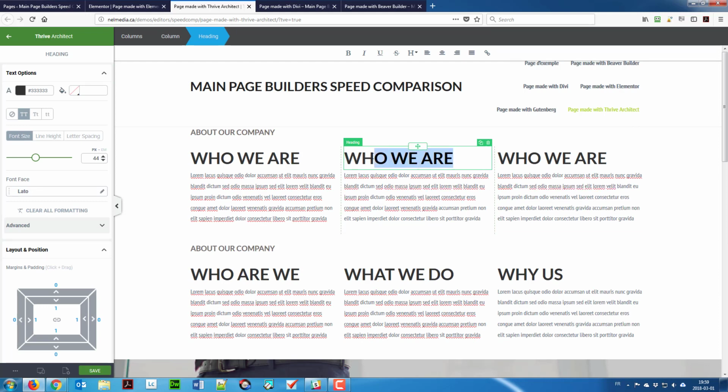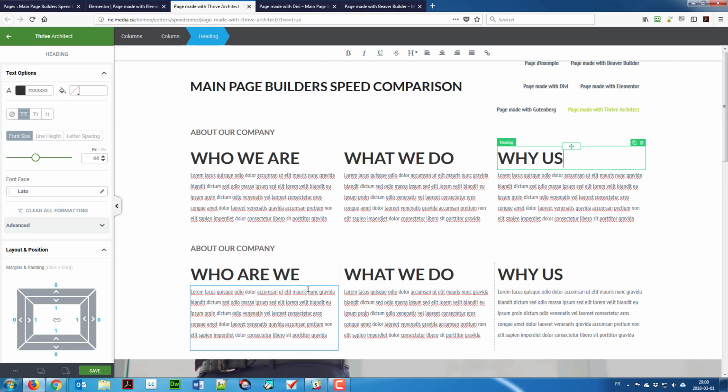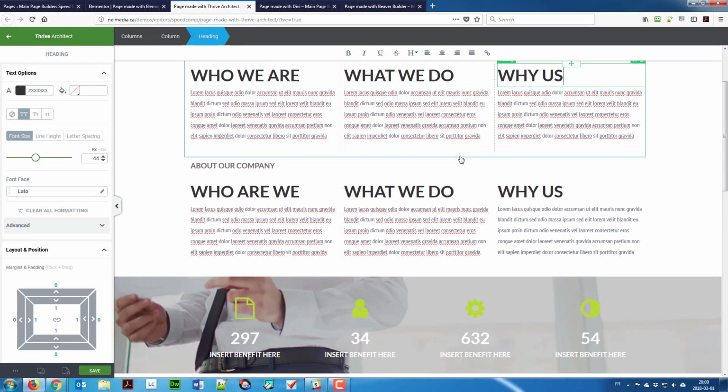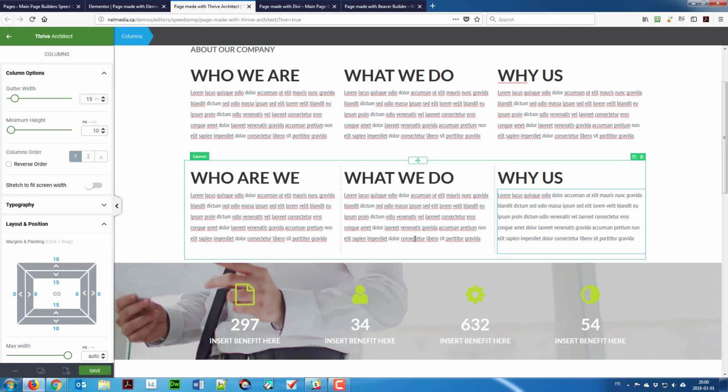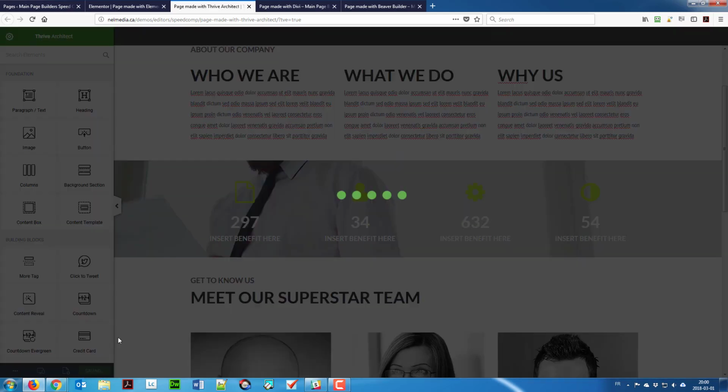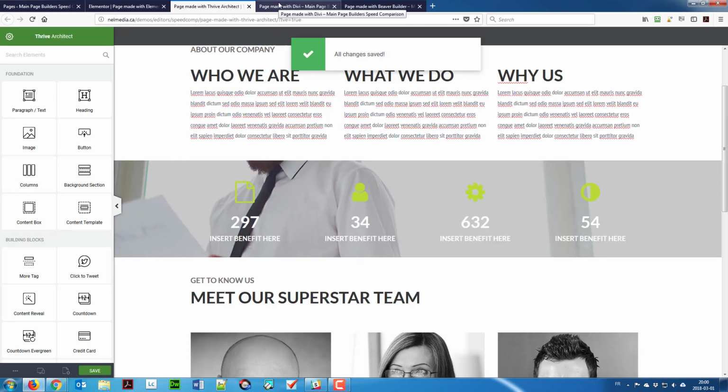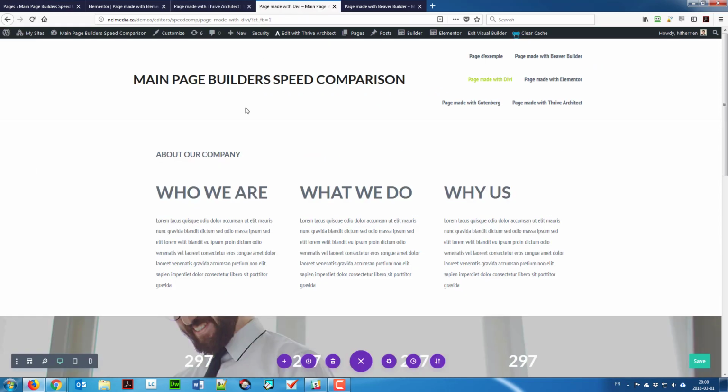And just change my text here. What we do, and why us. And that's it. So again, I could delete those elements here if I wanted to, though it's not required. I'm going to save that, and let's see how to do something similar with Divi.